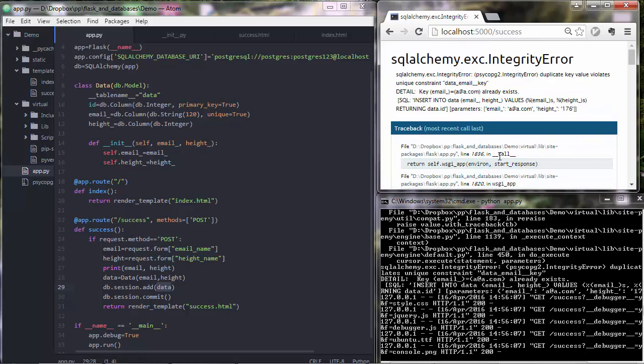Oh yeah, we get an error. So it says psycopg2 duplicate key value violates unique constraint data email, and that happens because when we created this table field there, we set this parameter to true, so we only accept unique values for the email address, and we don't want to have duplicate emails.